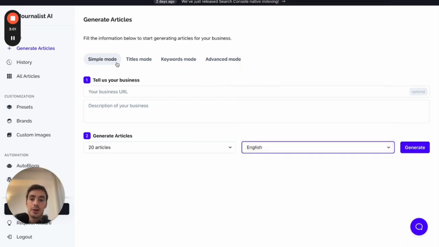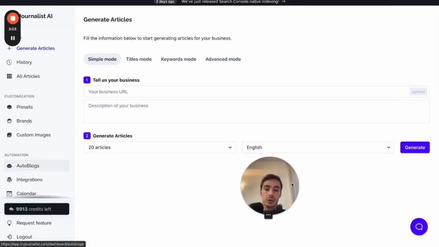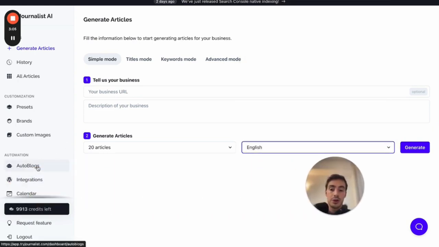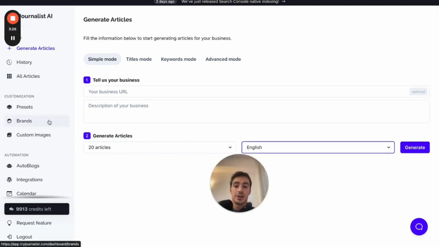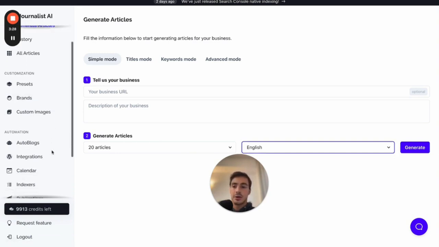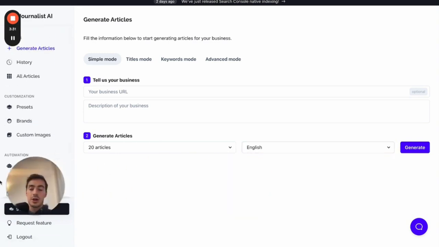Now, I want to go over each one of these modes. Also, I want to go over the autoblog feature, which essentially allows you to have Journalist connected with your blog, whether that's WordPress, Shopify, whatever it is, and have it not only generate, but automatically post content to your blog every single day, every single week, every single month on autopilot without you having to worry about a single thing. But first, and also, of course, I want to go over brands, which is a very interesting feature, and some other things right here. So let's start with the generation mode.